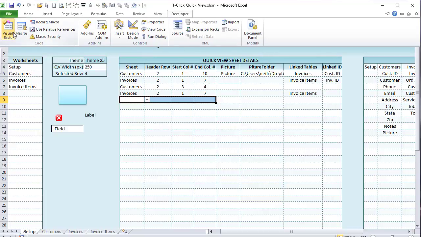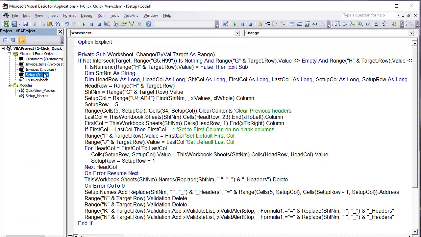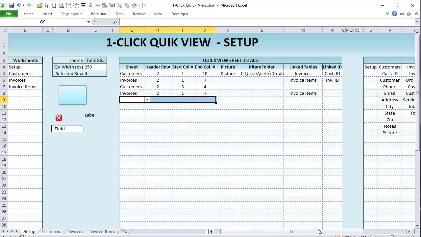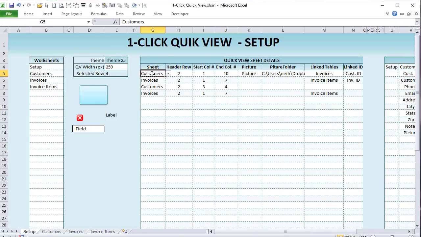If you don't have that, Alt F11 will get you inside there. We're going to start with the setup screen, and we're going to focus on some worksheet change events. When the user actually makes a change to the worksheet, we want to do something. And if they make a selection from G5 through H99, G5 is where we're going to start out. G5 is here through H.